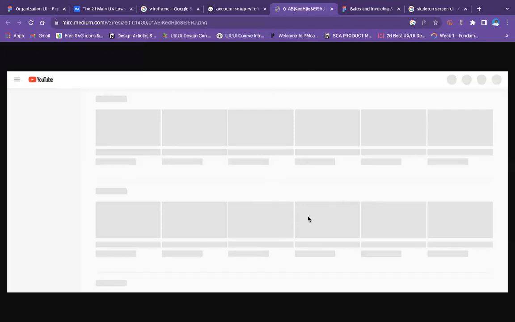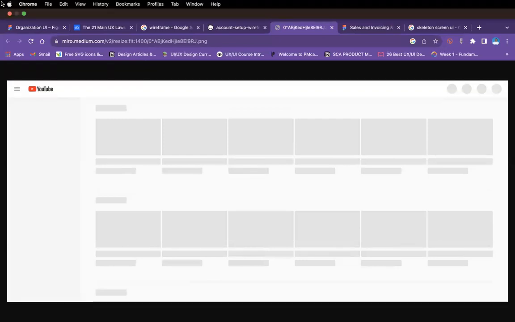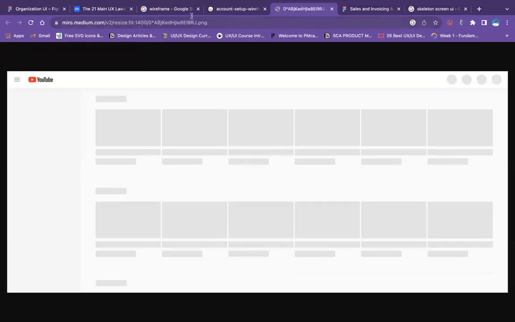So this is what a skeleton screen is. A skeleton screen is that screen that does not have pictures or anything. You're trying to make the users feel like they are achieving their goal.